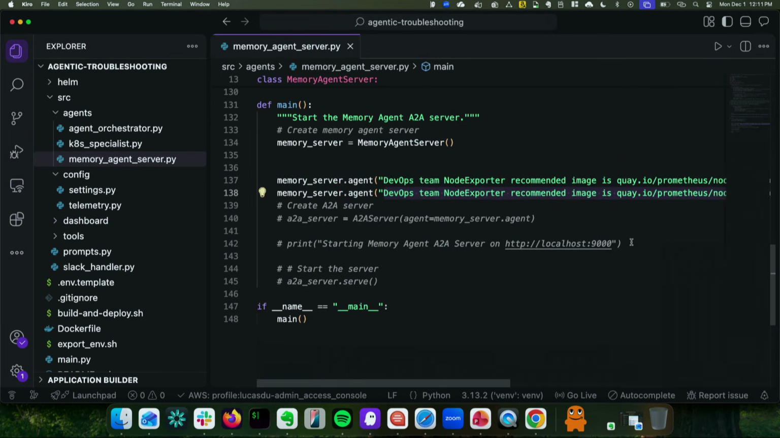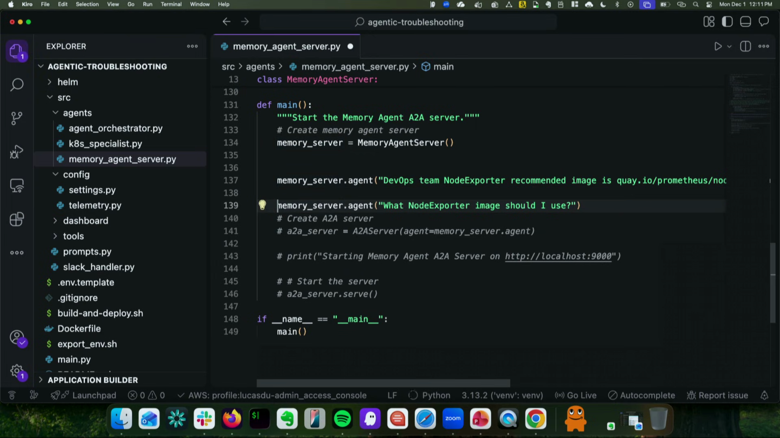So what I'm going to say here is, what node exporter image should I use? And these run synchronously, so one after the other. So it'll give it time to store the solution. Essentially, for the first one, we're not telling which tool to use, but because we are using an agent, it should use the store, and the other one should use the retrieve.